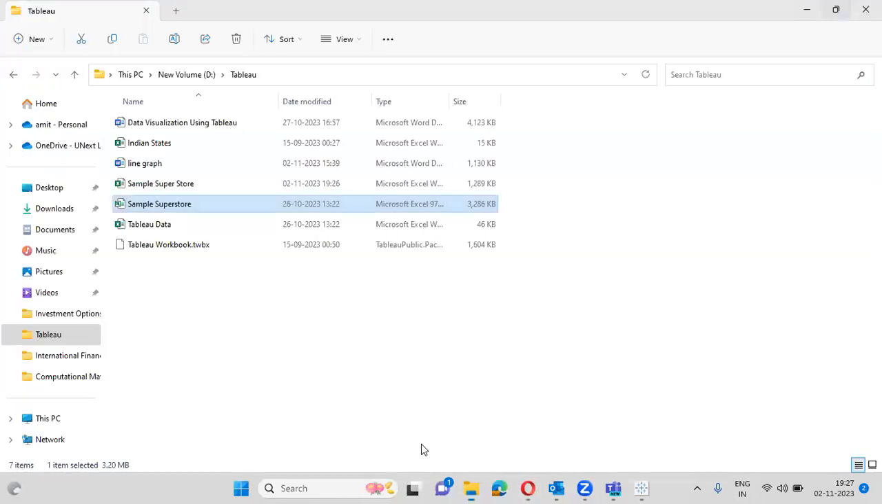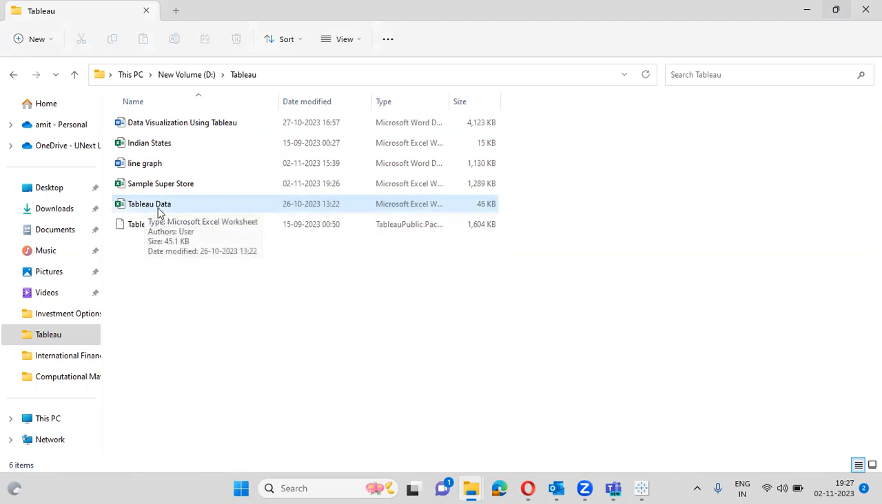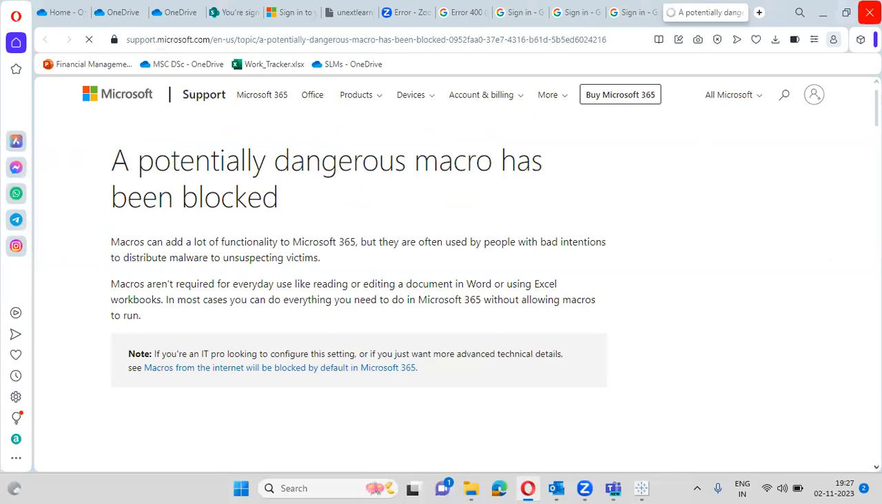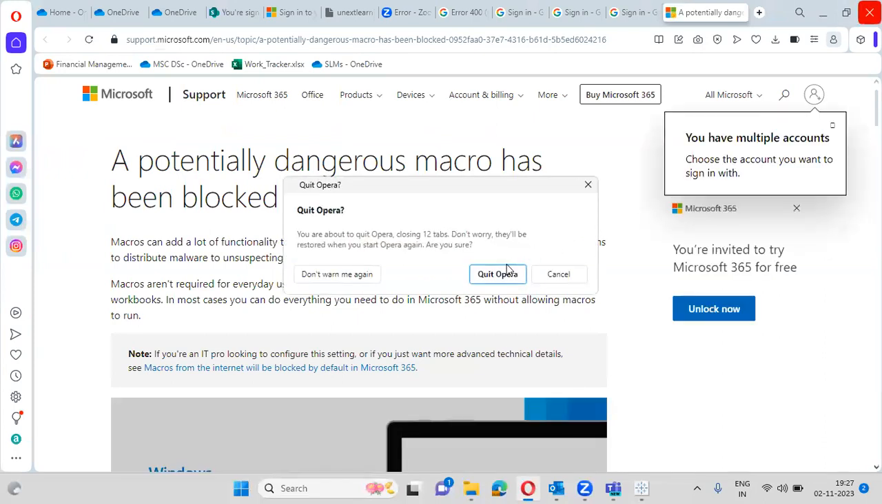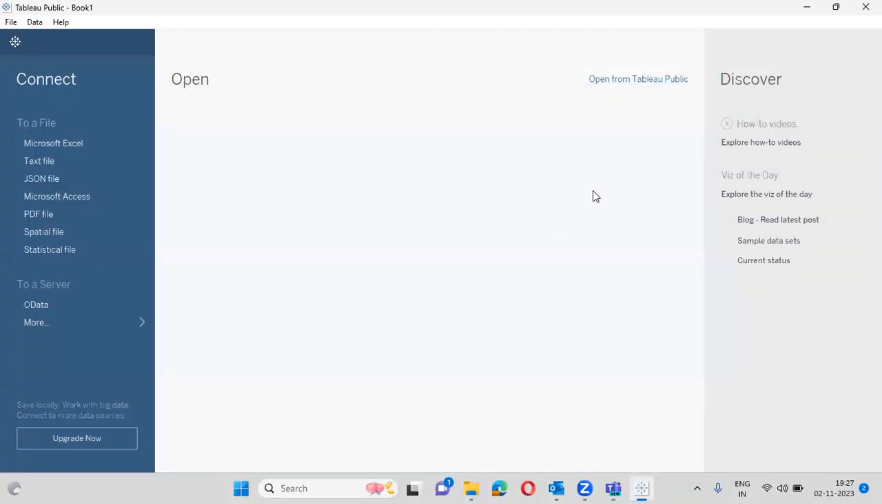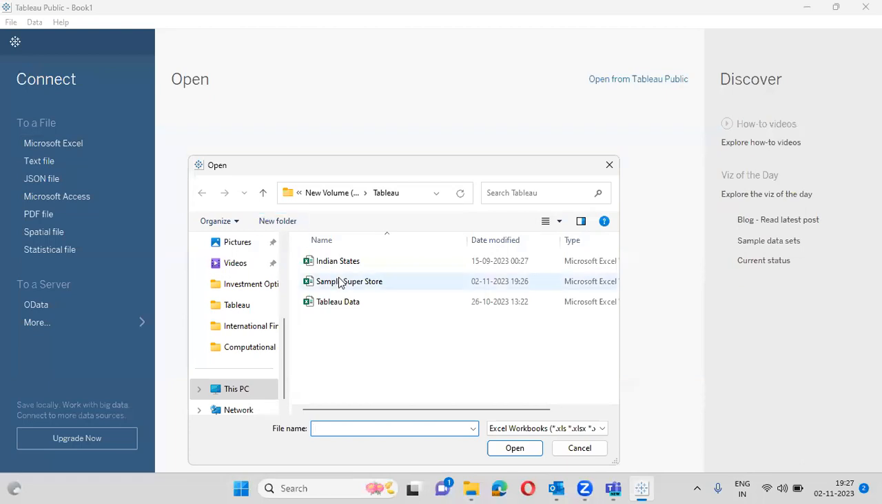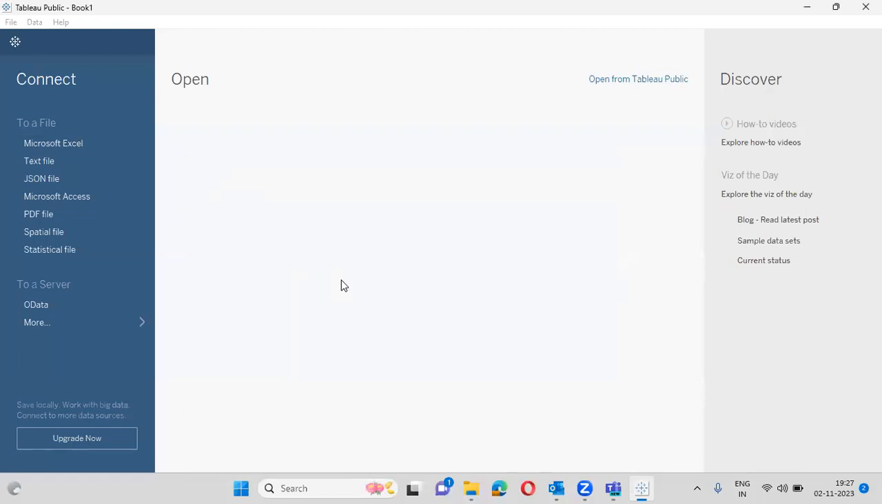One minute. The system is a little slow. Fine. So I'll connect with Microsoft Excel and then click on Sample Superstore.